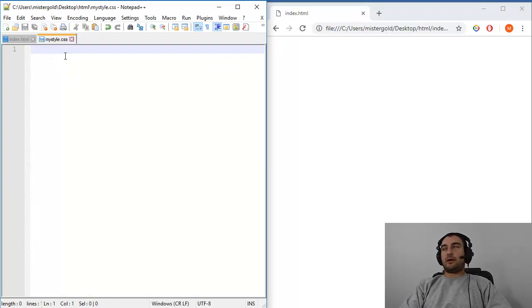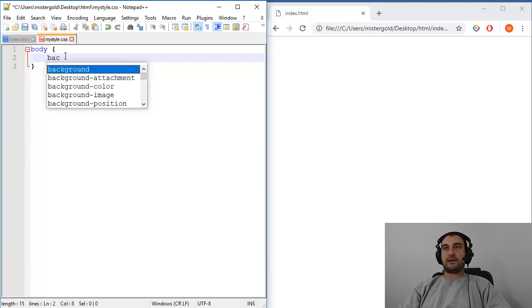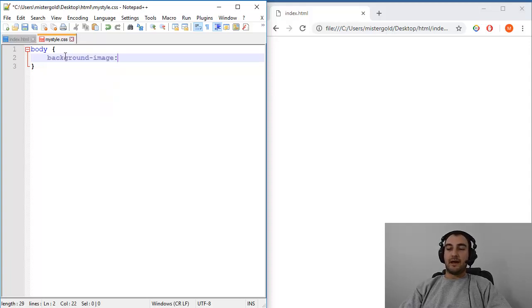We are defining a selector. We are using the selector body here with curly brackets. Let's go defining background, but not color. We are not dealing with colors here. Background image.